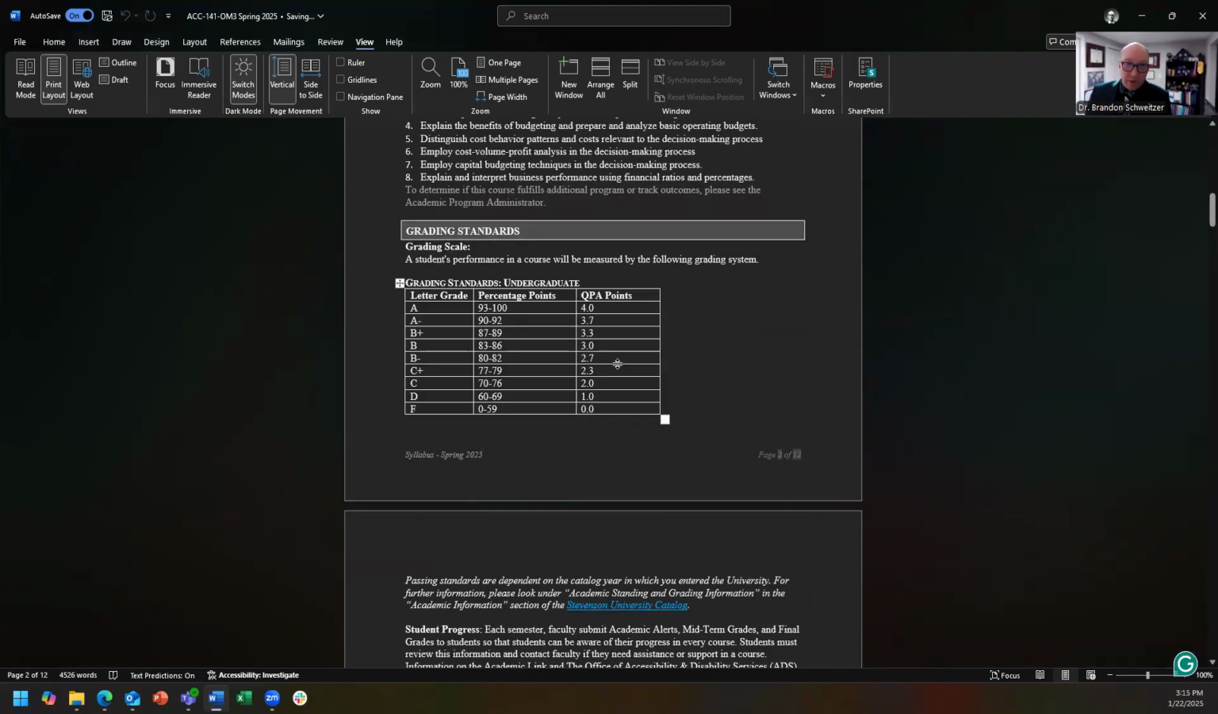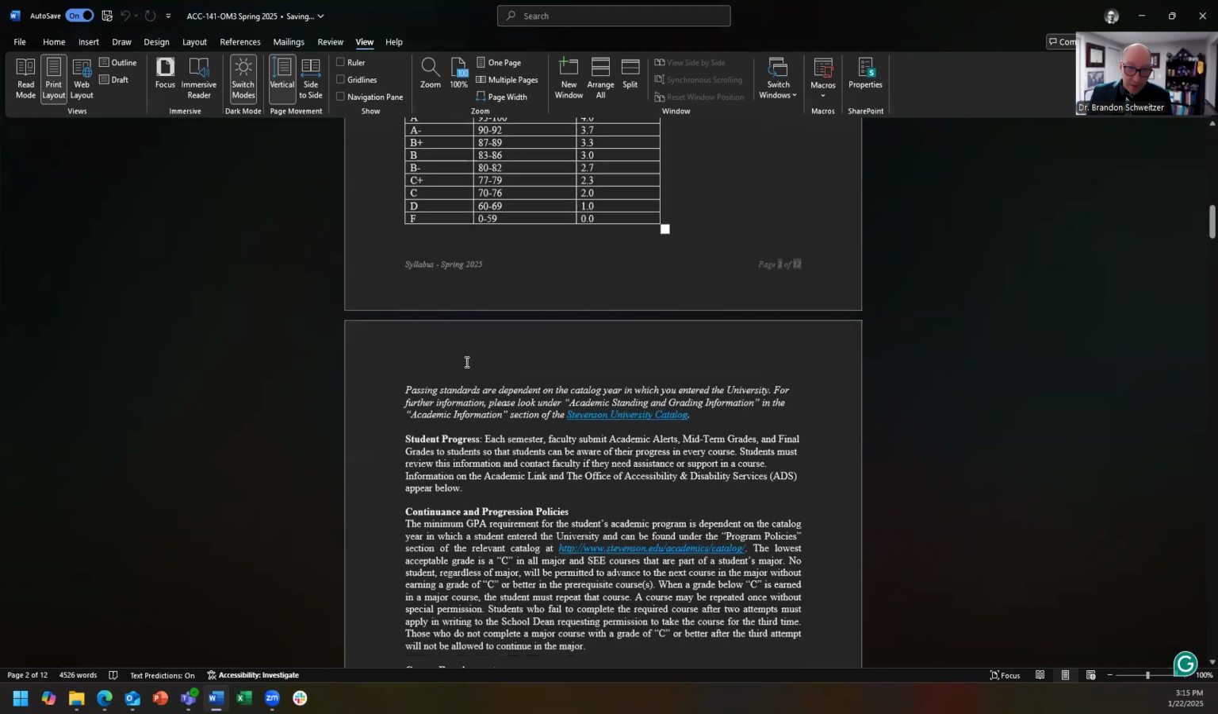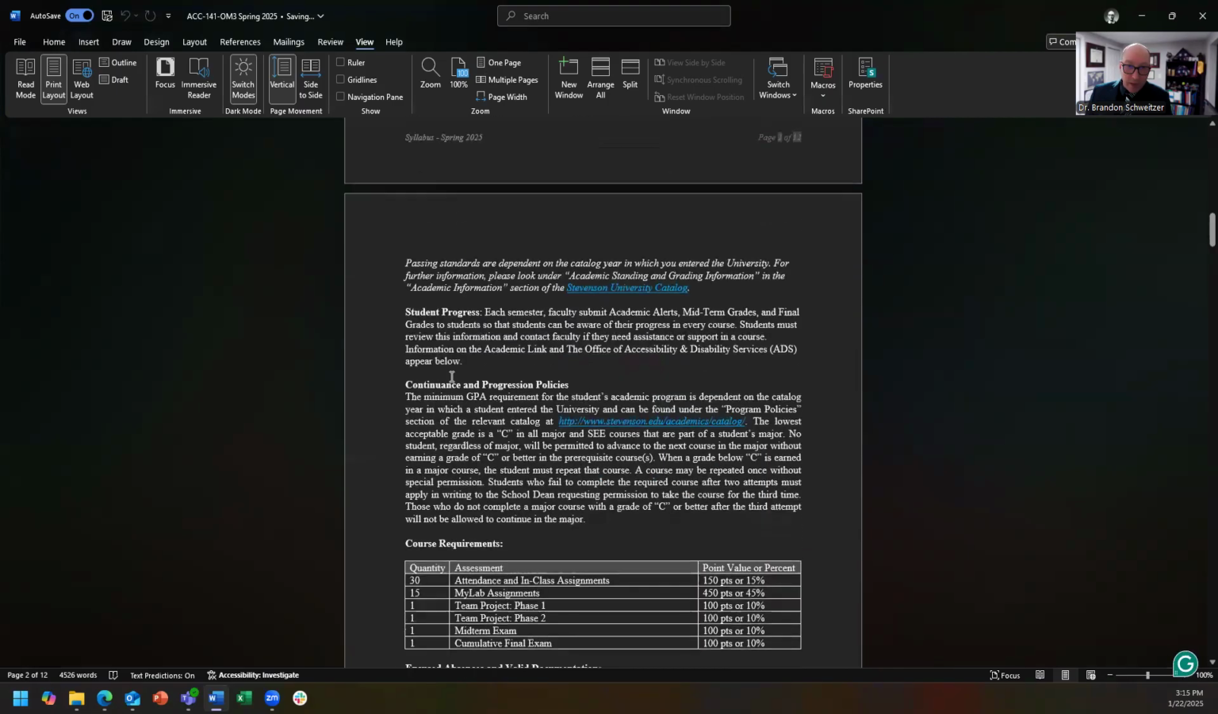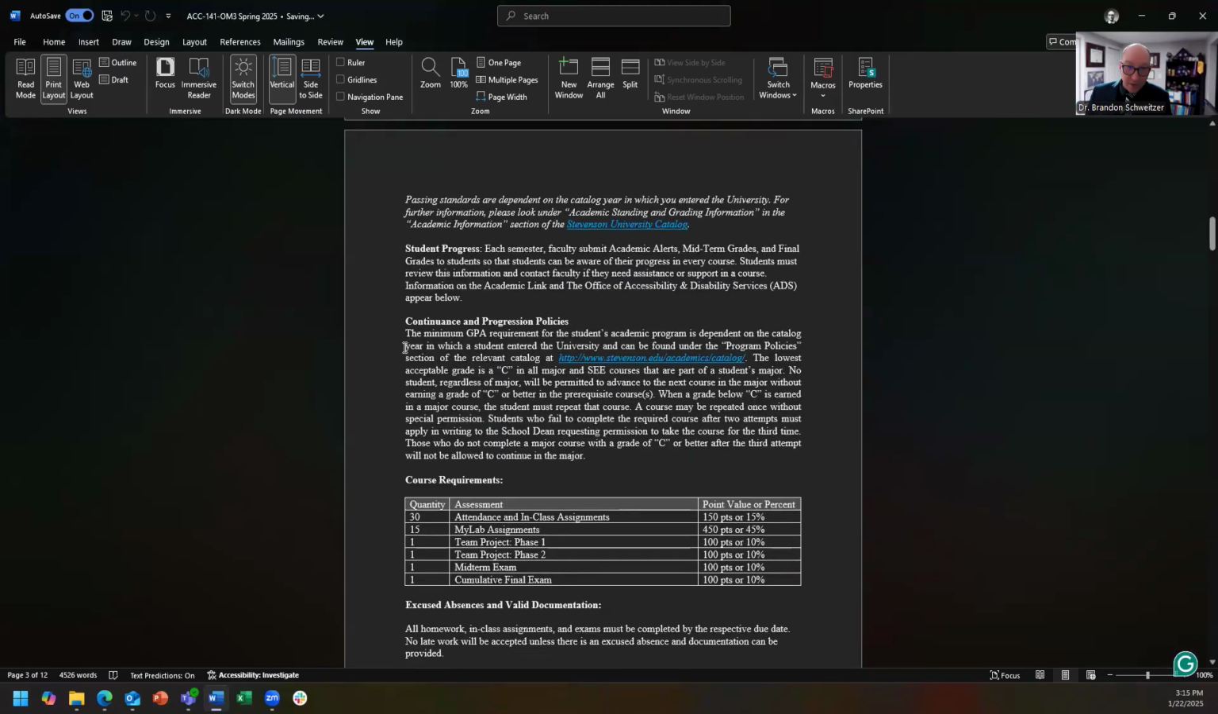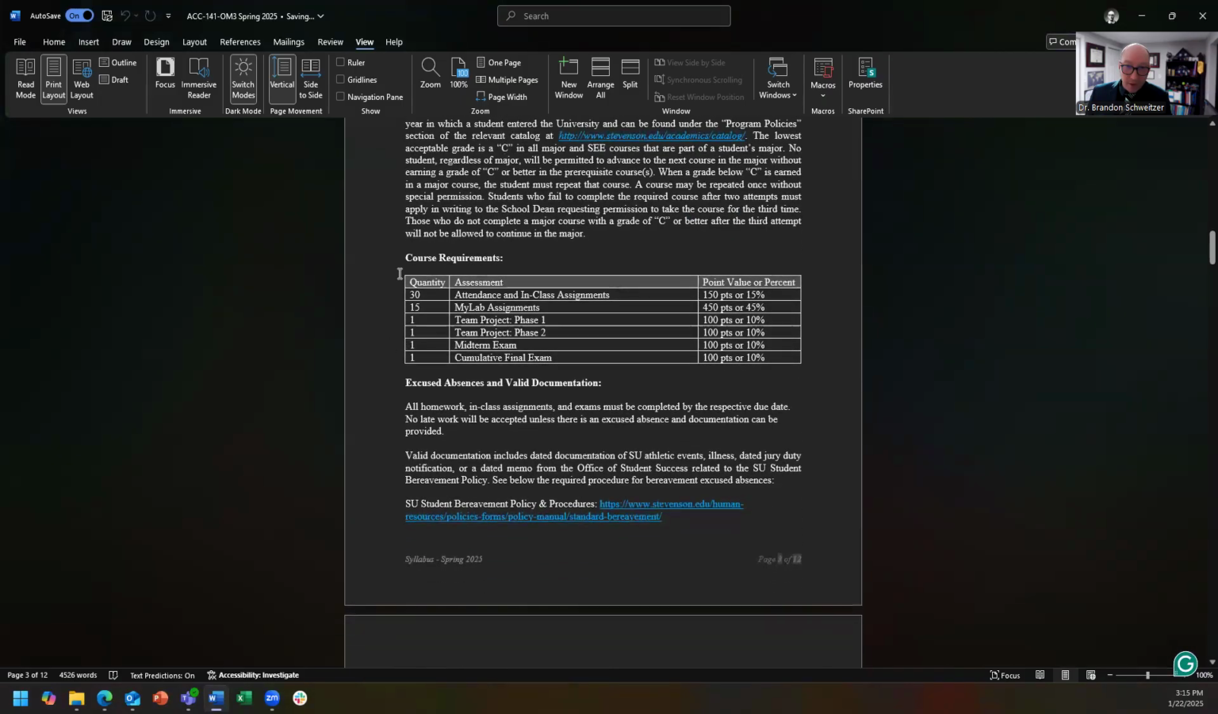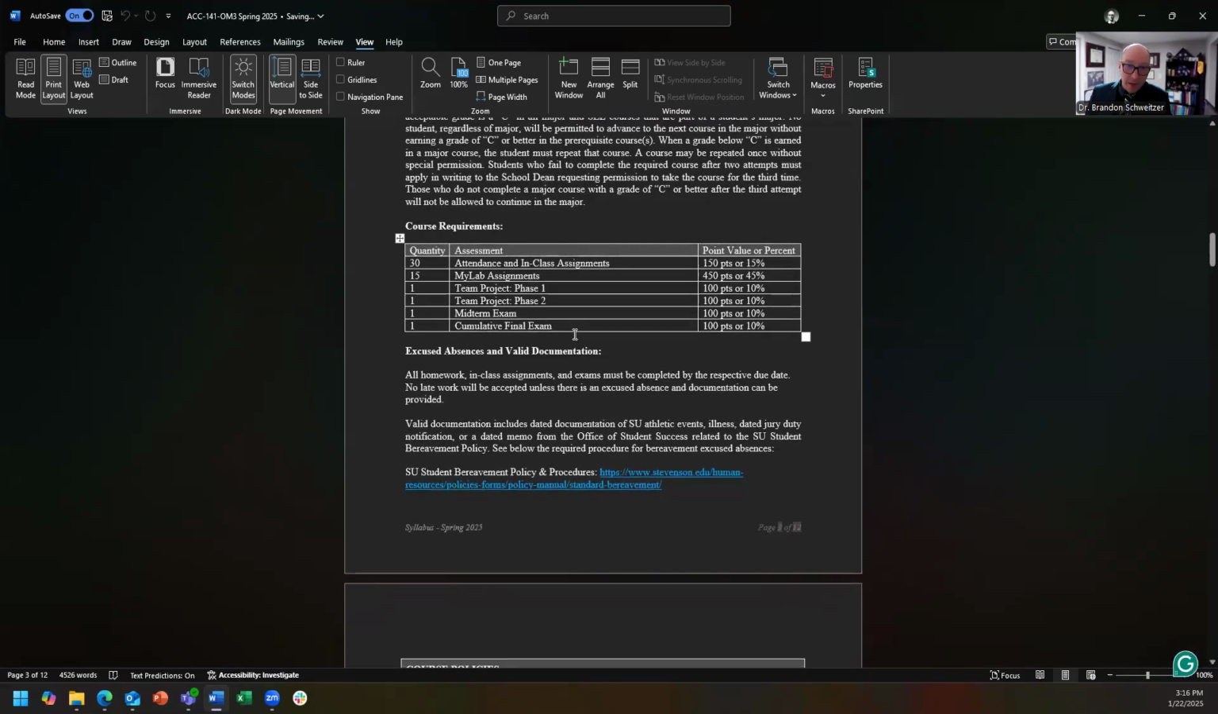Scrolling down the syllabus, you'll also, of course, see that same grading information that we discussed earlier in the Start Here module. And we'll also look at the progression. Here again is the course requirements area, where we identify that we're going to meet 30 times throughout the semester. There are 15 assignments to be completed through Pearson MyLab. There is a team project, and we'll get you into teams during that first week of the class. There's a midterm exam and a cumulative final exam.